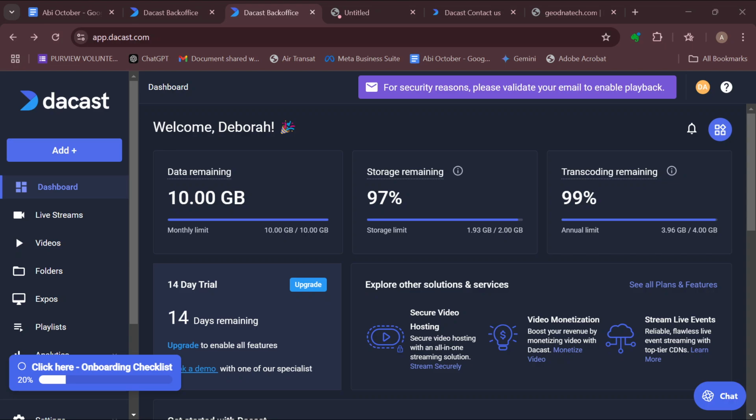In this video, I'll show you how you can record live video stream on Dacast. So how do you go about it? The first step is to log in to your Dacast account, just like I've done here. Once you're logged in, move to the left side of the screen where you can see a menu displaying options like dashboard, live streams, videos, folders, expos, playlists, etc. Just go ahead and click on live streams.